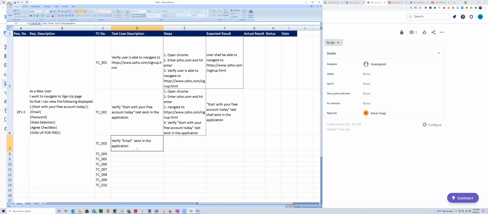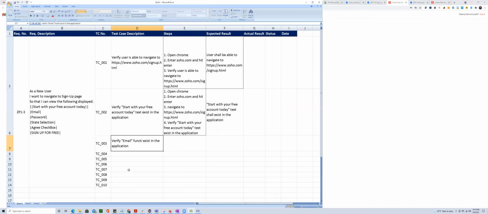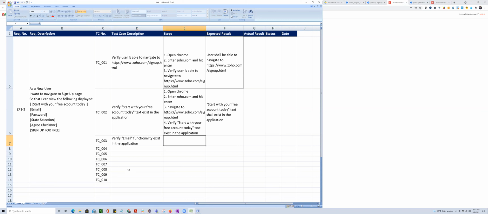Is that email a text or a functionality? It's a functionality, right? Yeah, there is a text there, but we're not so worried about this. We're worried about the functionality, right? So you would be saying something like email functionality, verify email functionality exists in the application.